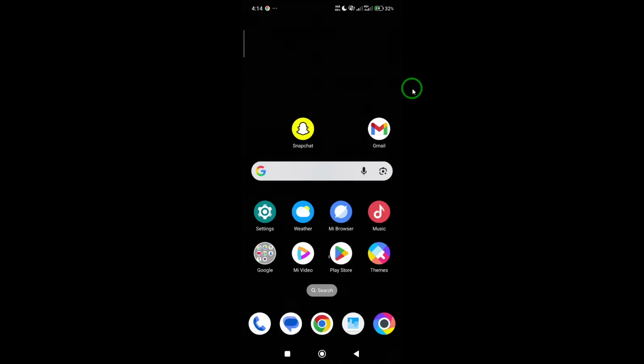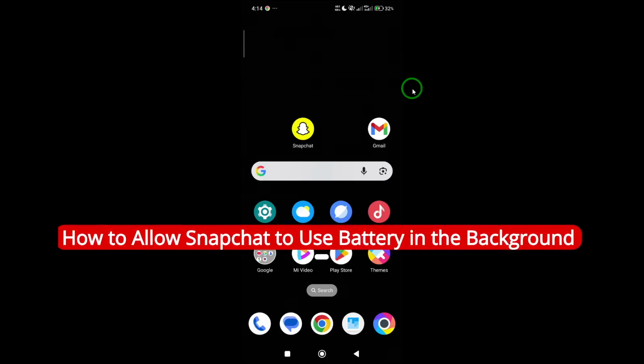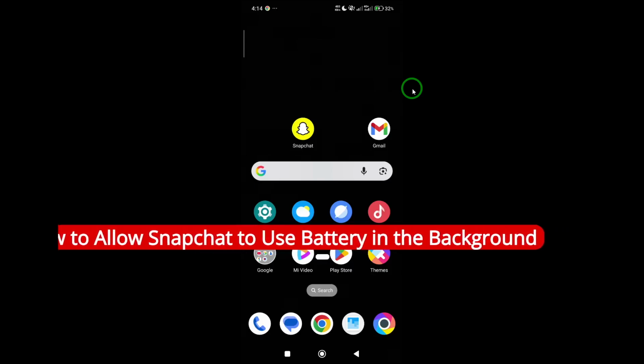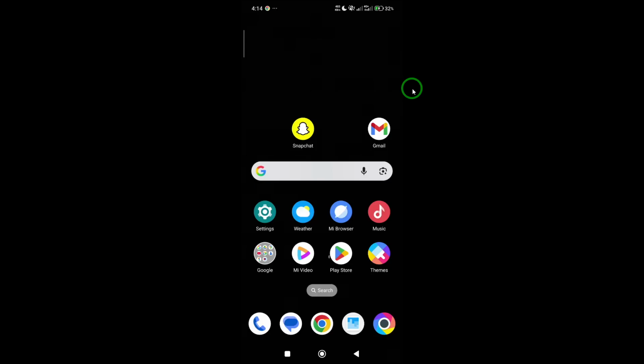Welcome. If your Snapchat notifications are delayed or the app keeps closing in the background, there's a good chance your phone is limiting its battery usage. In this quick guide, I'll show you exactly how to allow Snapchat to run freely in the background so you don't miss messages, snaps, or calls.